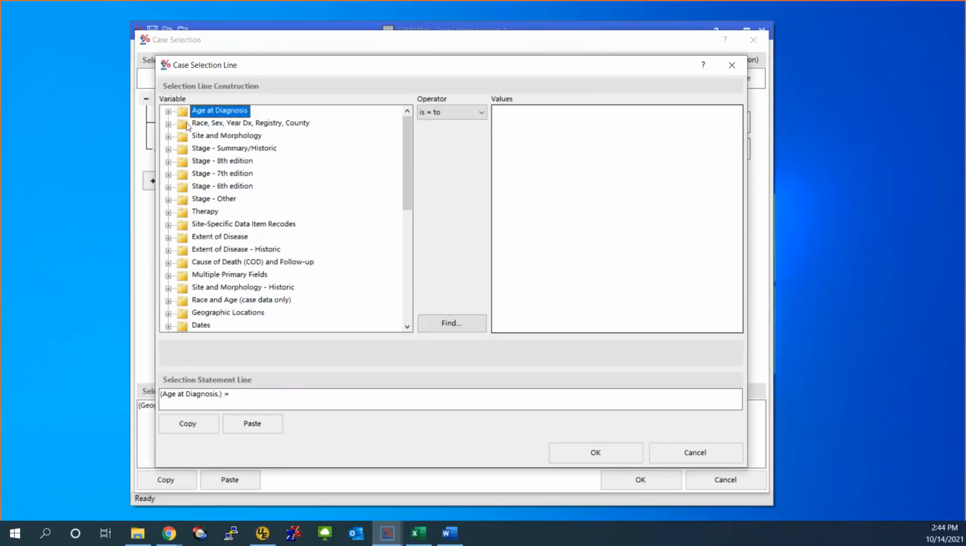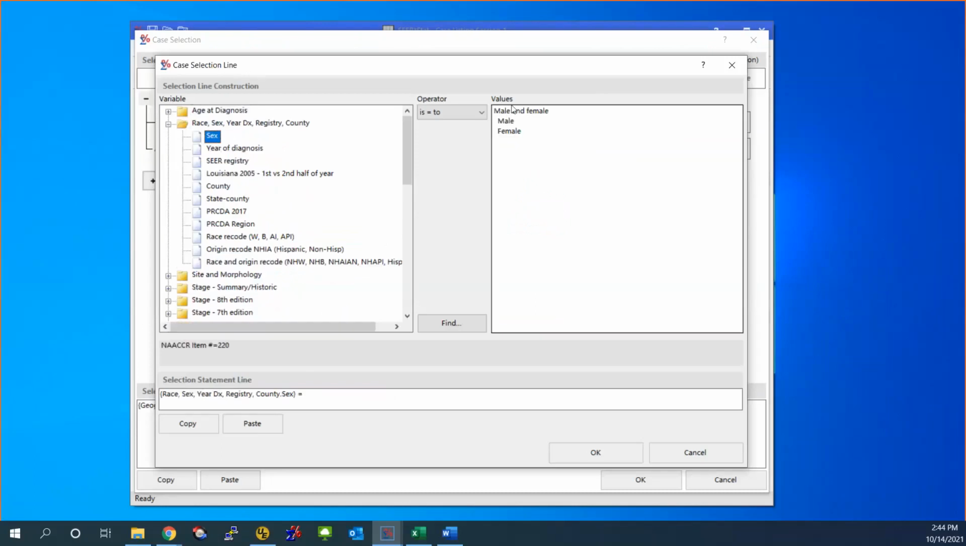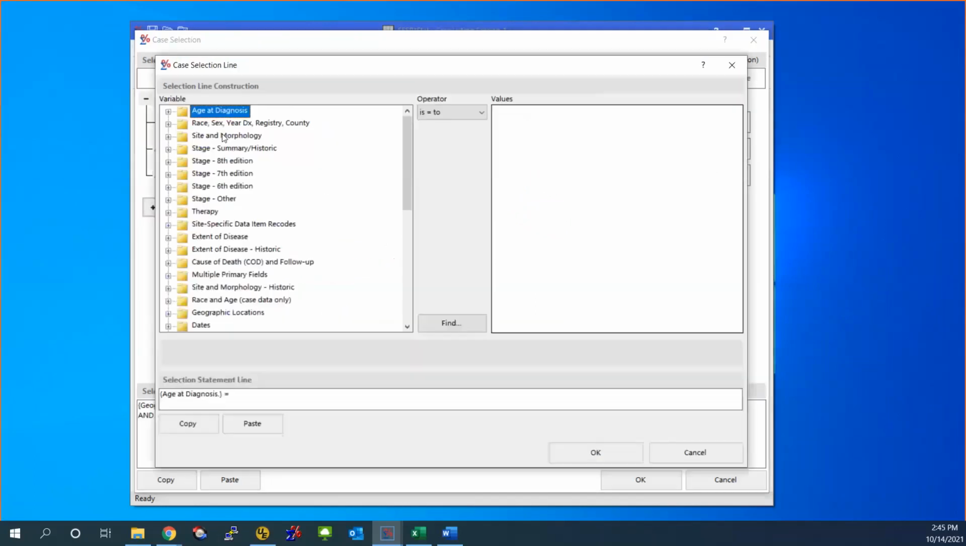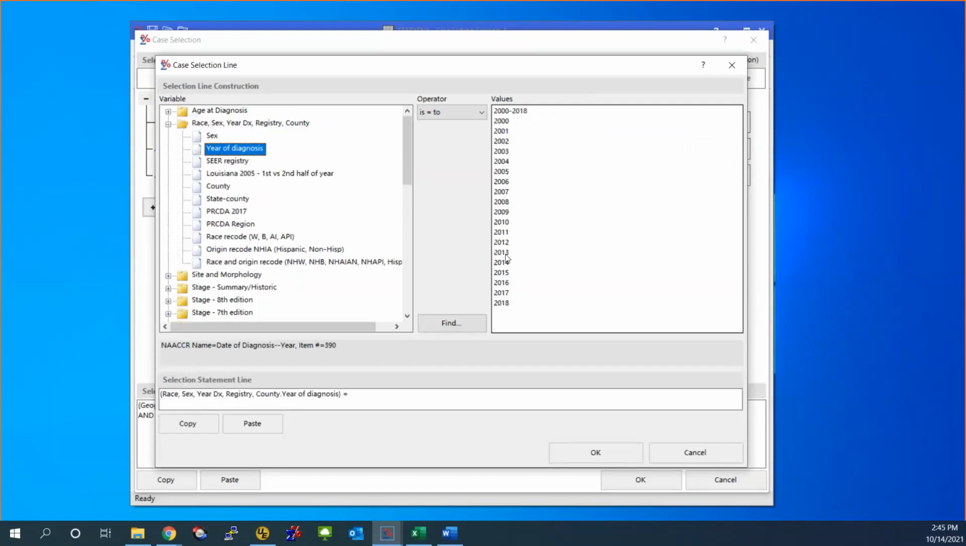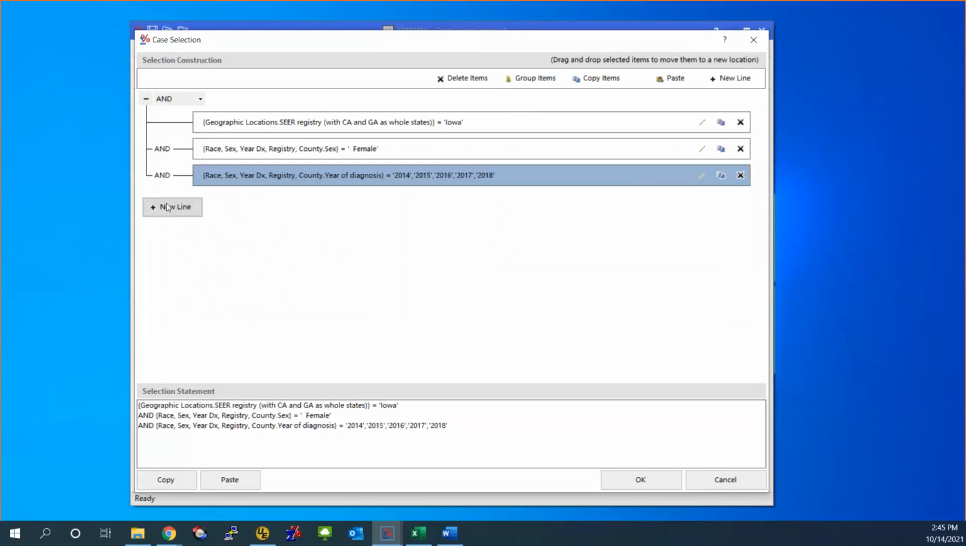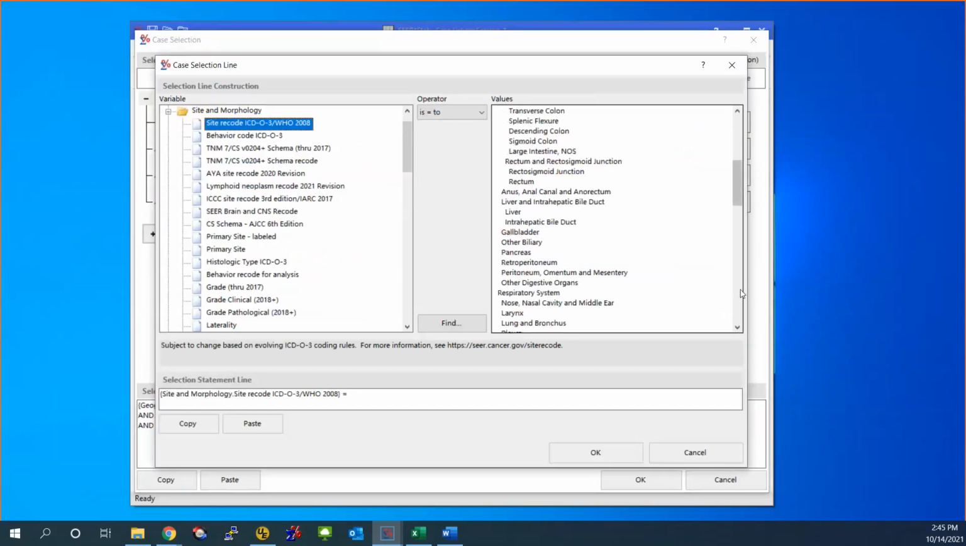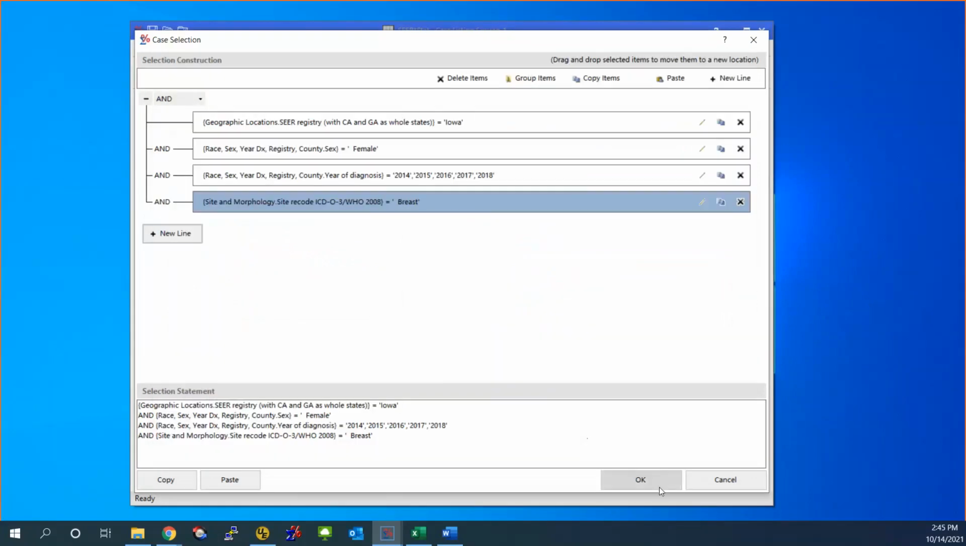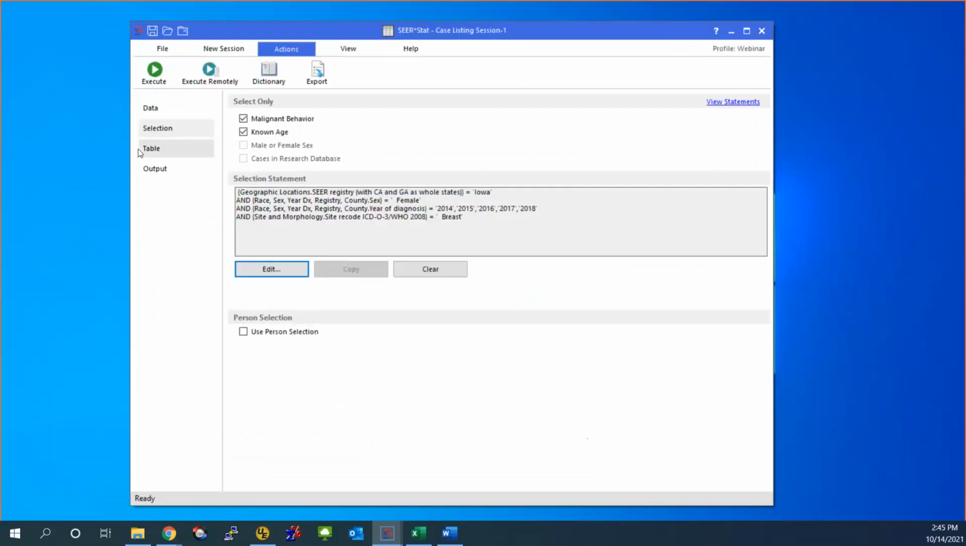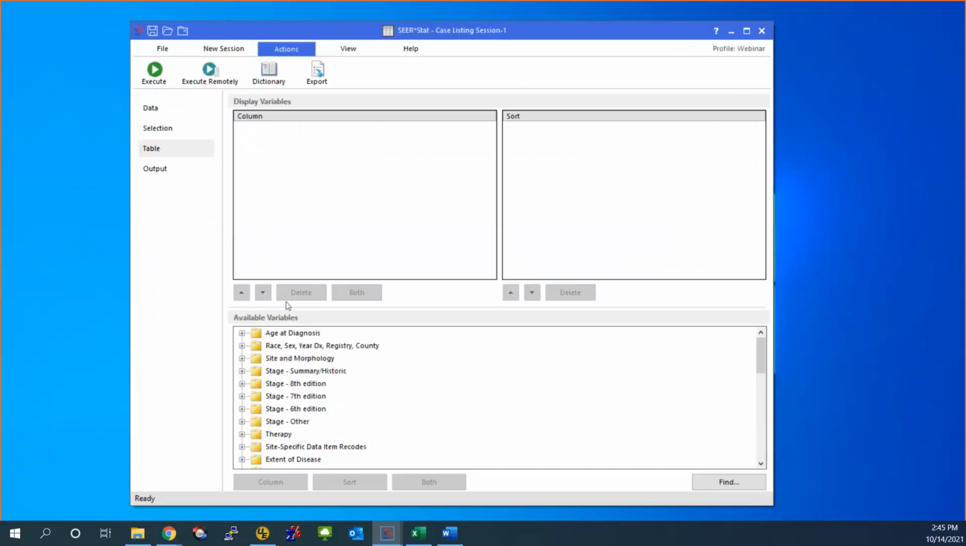I can select my other fields, female, year of diagnosis, breast cancer. Okay. Now I can go to my table tab and I want to add some variables to include, and I'm just going to include a handful.